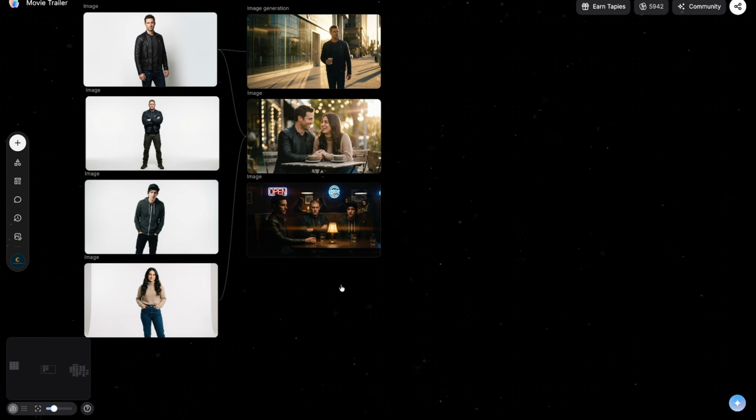So now you understand the workflow. You create your character references once, connect them to each new scene node, write a prompt describing the scene, and TapNow generates a consistent cinematic frame every time. I'll use this exact same workflow to generate the visuals for all remaining scenes. Once all the scene images are ready, we'll move on to converting them into video.